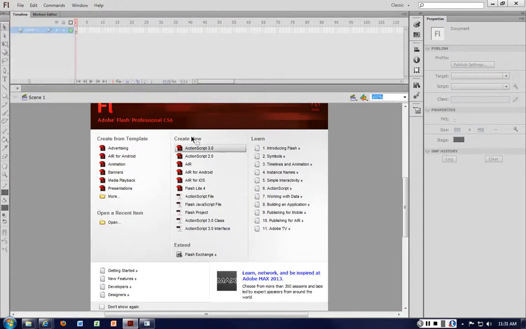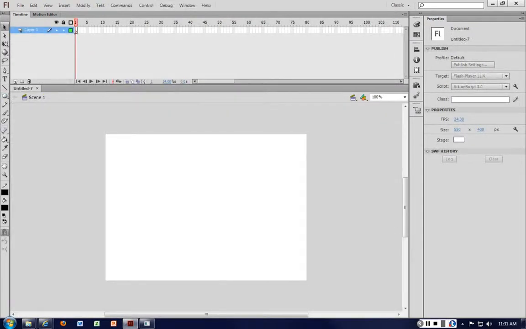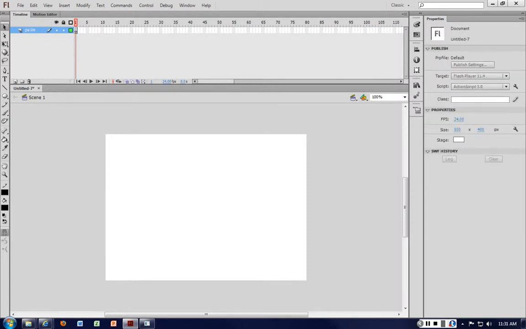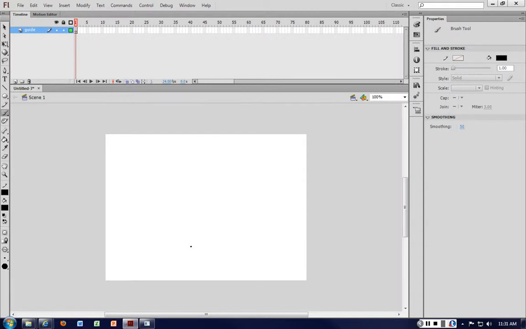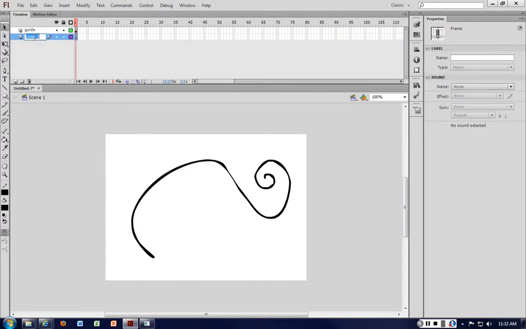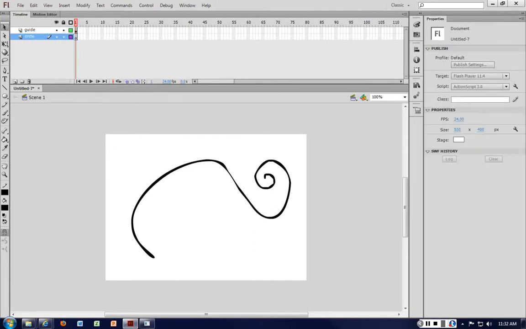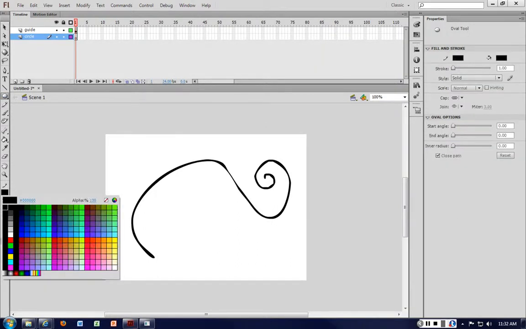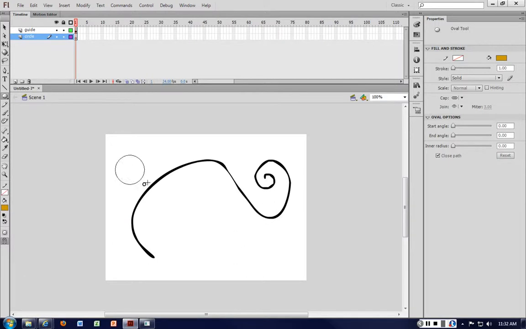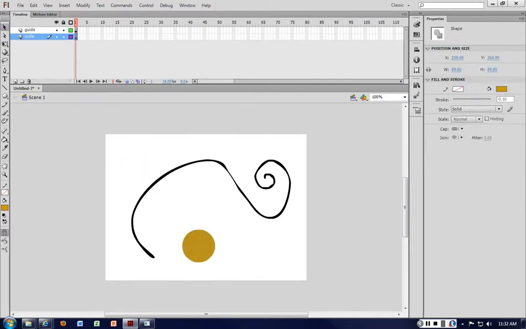So ActionScript 3.0, I'm going to create a guide, and this time I'll actually use the brush. Okay, I'm going to use that as my guide. Then I'm going to create an object, call it circle, and let's give this a different color, say kind of orange. There's my circle. Let's move it here.